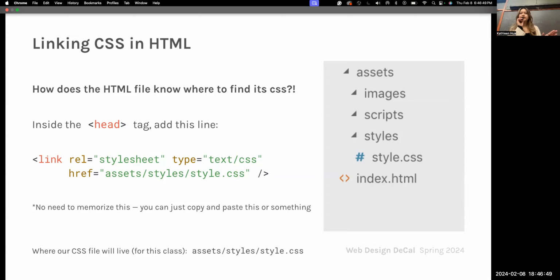So inside your head tag, inside the HTML file, you're going to have something along these lines. It's a little link tag, and you're going to have rel equals stylesheet, type equals text/css, and then your href is whatever your file path is. You might think this is a little bit much and confusing at first, especially if you've never seen this before, but there's no need to memorize this. You're going to be able to copy and paste this throughout homeworks and labs, and by the second or third time, you're going to memorize it because this doesn't really change much.